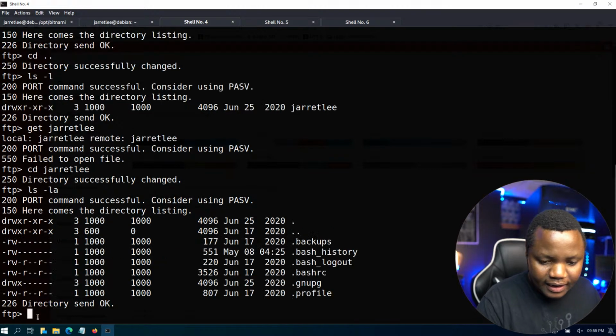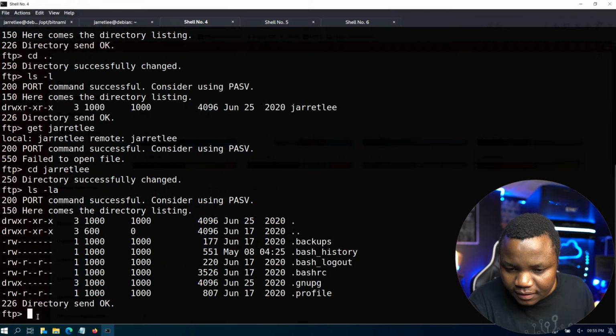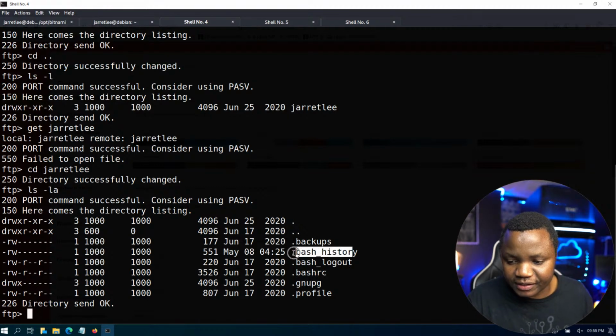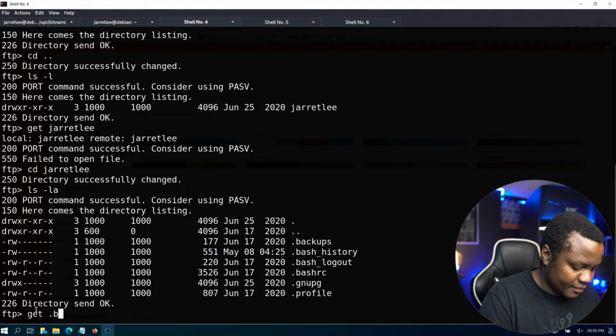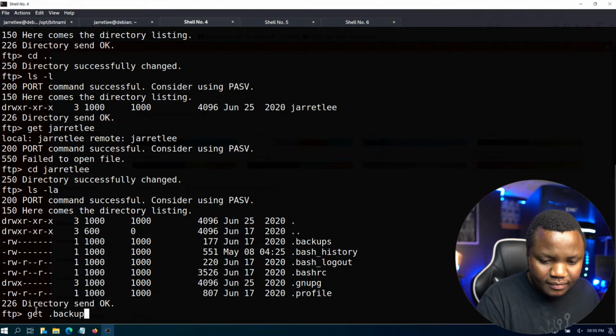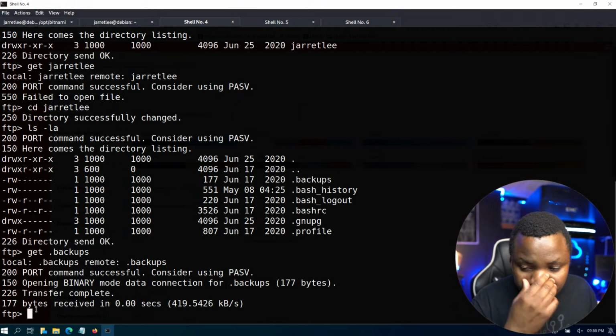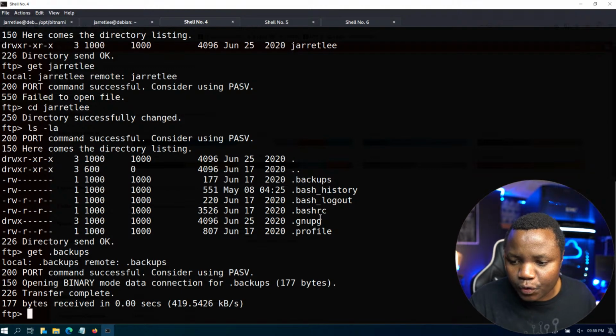ls -la. So la gives me hidden stuff. I see bash history. I like bash history. Backups. Is backups a file? So I downloaded backups. I would also like to get bash history.